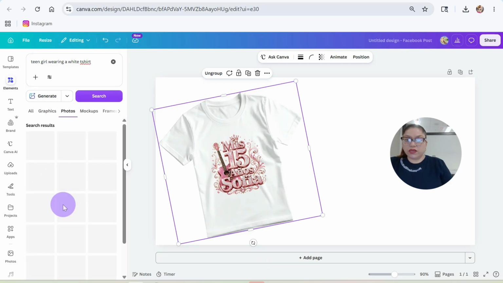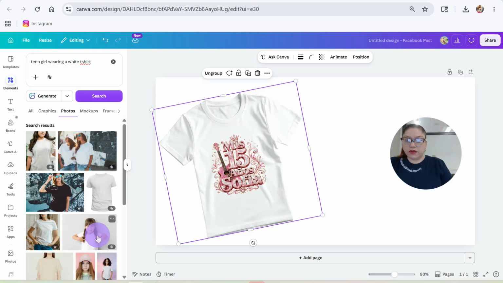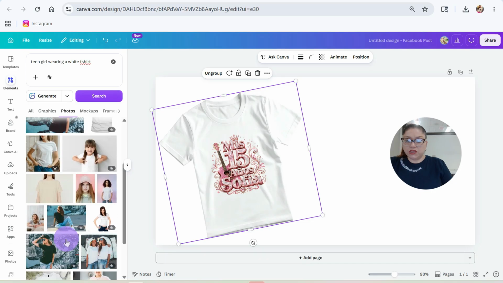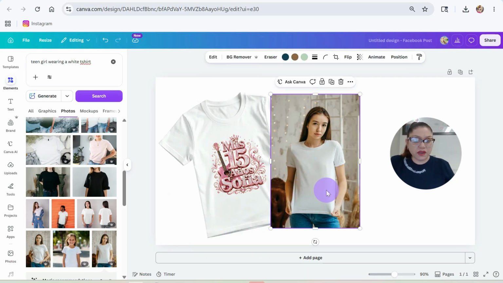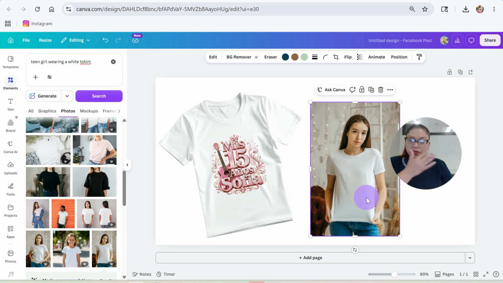Okay, let's see if we get something in photos. All right, let's just pick one that you feel like you want to add here. Let me see. What does she look like? All right, she looks like she's a quinceañera. Yeah, we can use her.